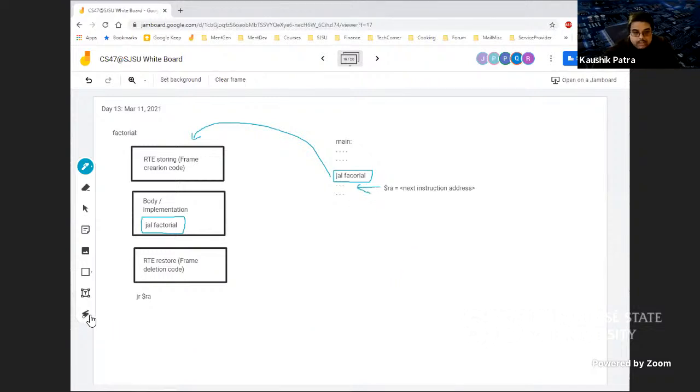And that's why at the end of the function, when it does a jump register $RA, where RA is storing your next instruction address, your code jumps back to the next instruction from the calling point, from the caller. So main is calling your factorial function, and once it is done processing, it gets back to the next instruction after that call of factorial. So that's the main concept here.